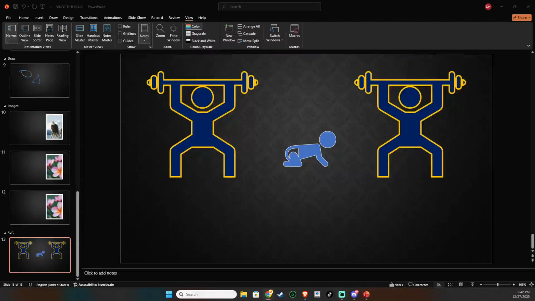In today's video, I'm going to teach you how to lock objects to prevent accidental movement in PowerPoint. If you've ever nudged a perfectly placed shape or image by accident, this will help you keep your layout intact while you work. Start by selecting the object you want to protect.